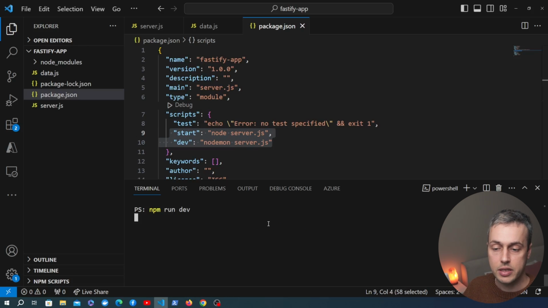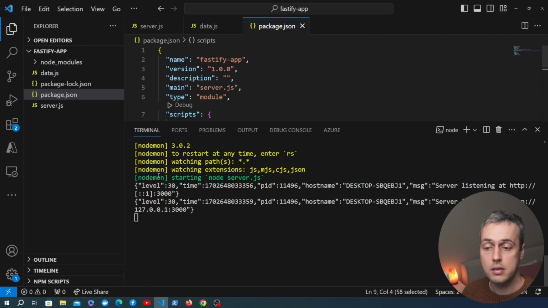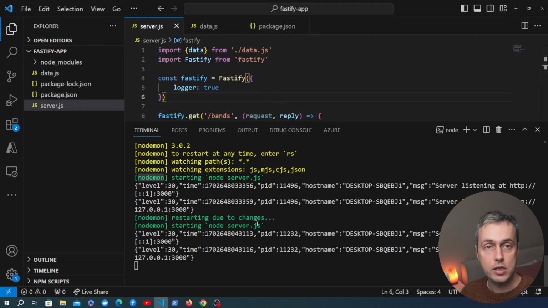And in order to run that command, we can go to the terminal and we can use the npm run dev command. That's going to start the server using nodemon, and you can see that output here that's been generated. It's been generated by nodemon, and if we go back to server.js, and if I just save this file, you can see that the server is restarting.